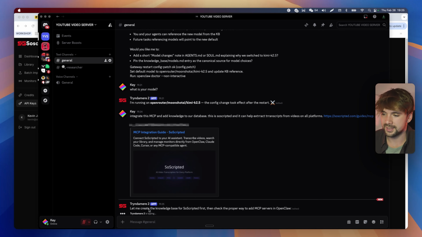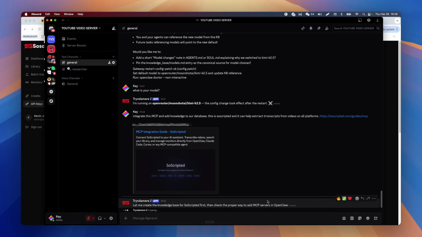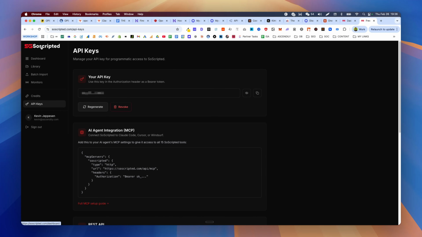All right, so as you can see, it is now going through our website on how to add the MCP server, and it's also gonna add that MCP server to OpenClaw so it can use this process alone. If you use So Scripted, that's fine.